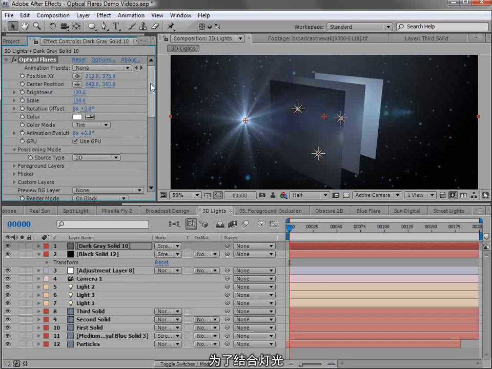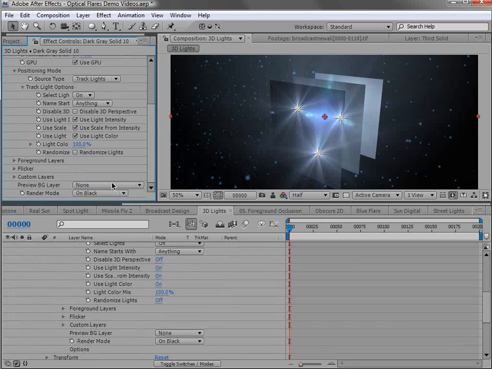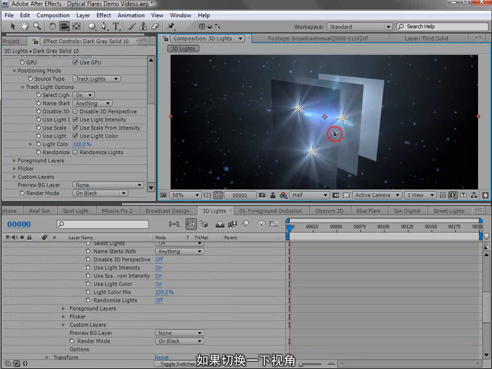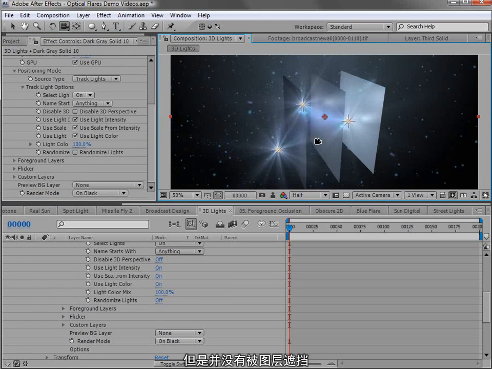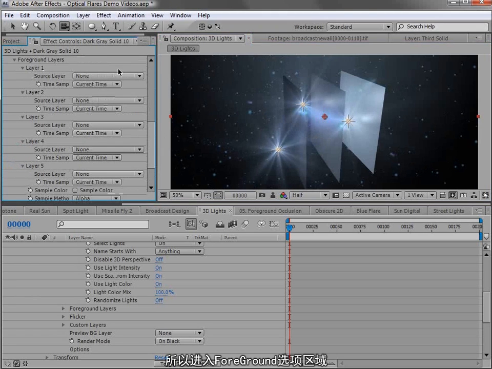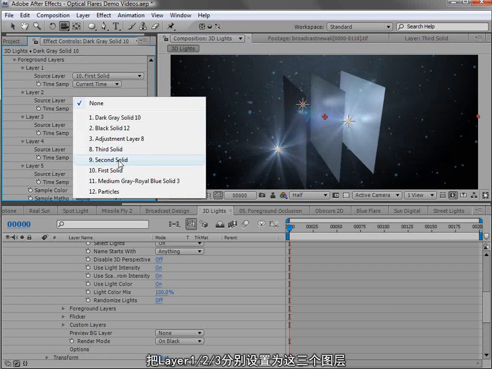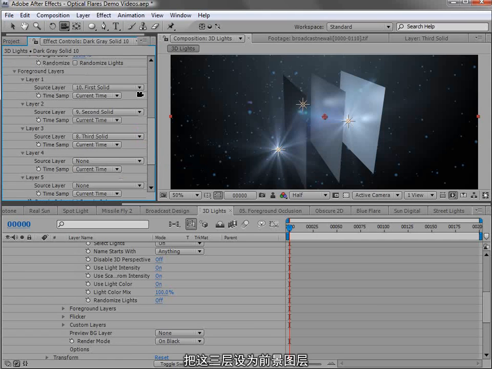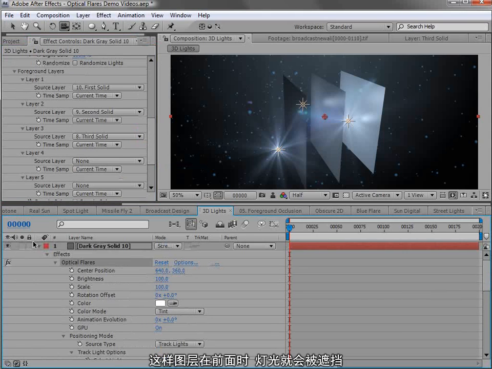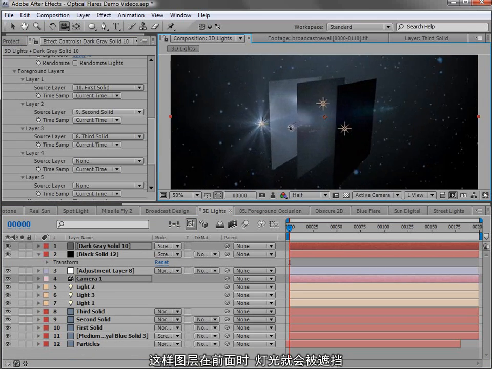So to get it to work with the 3D lights, we just change the positioning mode from 2D to track lights. So instantly we have 3 flares on 3 lights, and if I scroll around, you can see it's 3D. But they're not obscuring behind the layers. So if we go into the foreground, we set up the 3 layers, first solid, second solid, third solid, and we input those into the foreground layers. Then the 3D position of the lights will then register so that those blink out when they get blocked.